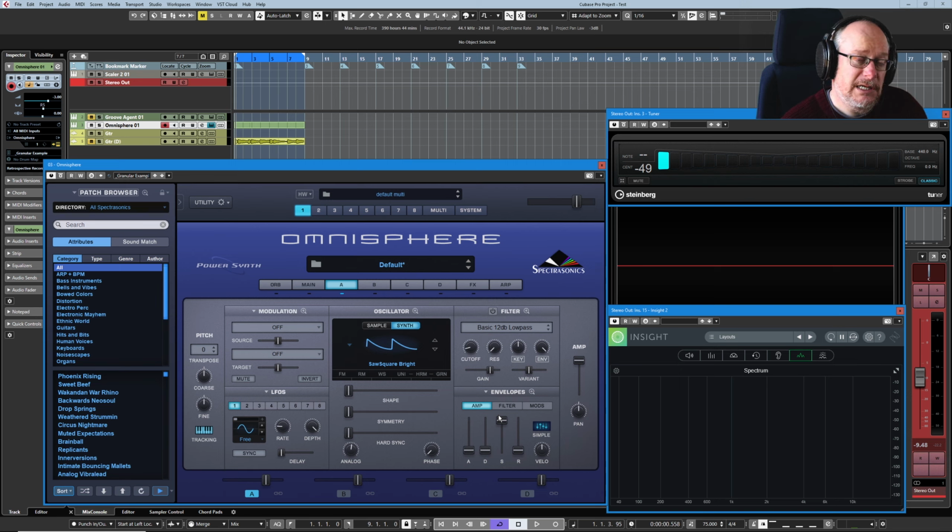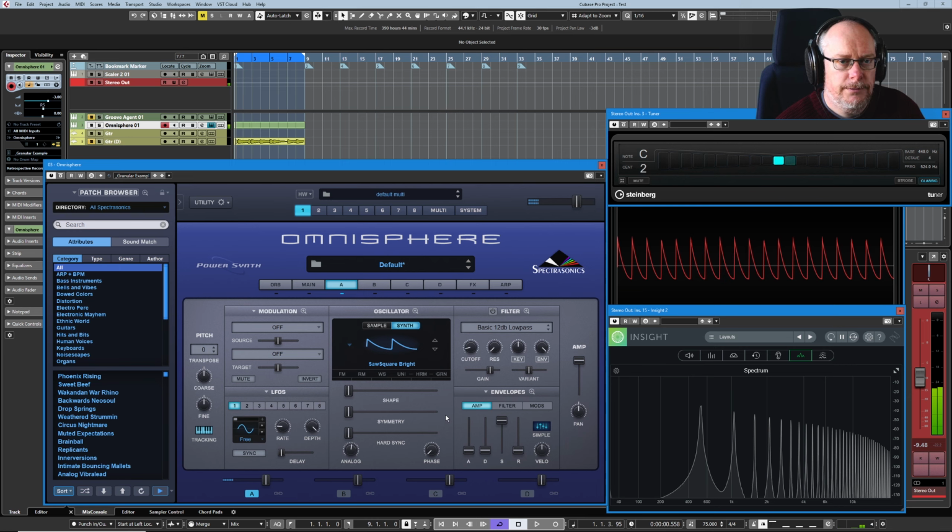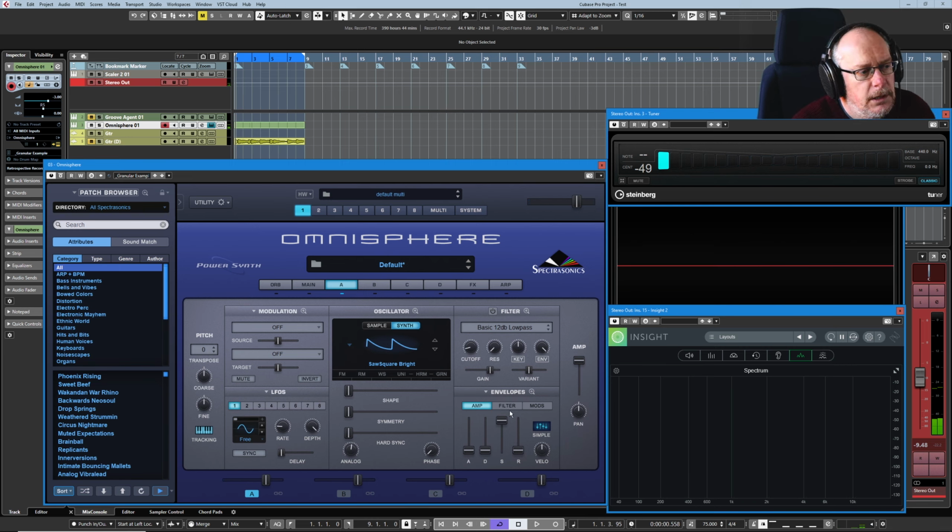Stay there for as long as I press the key. As soon as I let go, get back down to 0 again. That is as simple as an envelope shape gets. On, off. So I've taken the amp envelope out of the equation, and now let's talk about the filter.